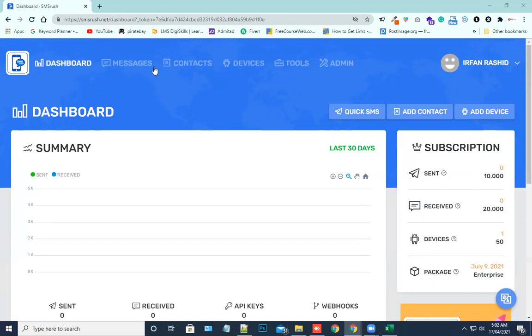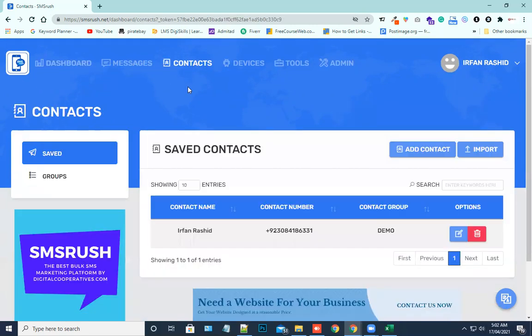So let's go to contacts. After the dashboard, you can go to your contacts, and here in the contacts you can see your contact list. I have only added one number here right now. The quickest way to add a contact is to click on this add contact, but you are going to import your Excel file. So how can you import the Excel file and what should be the pattern?